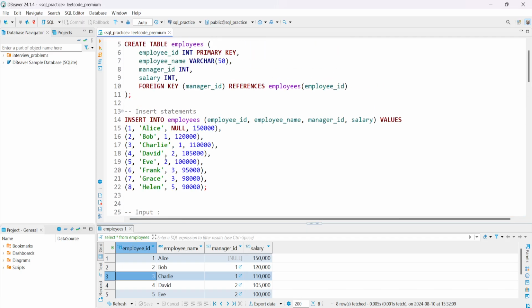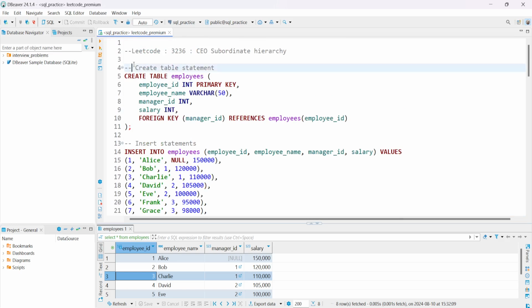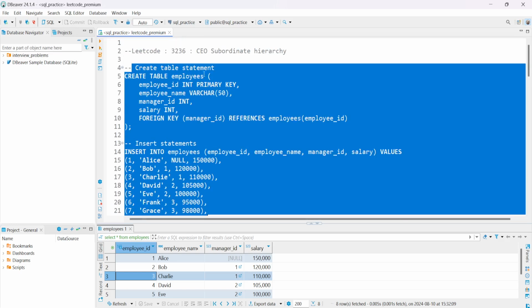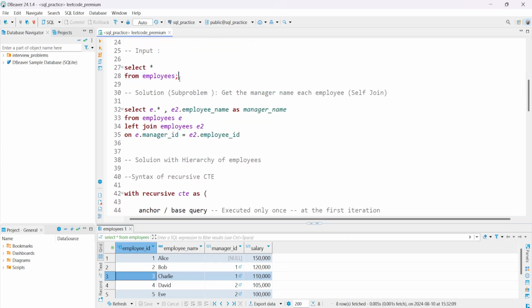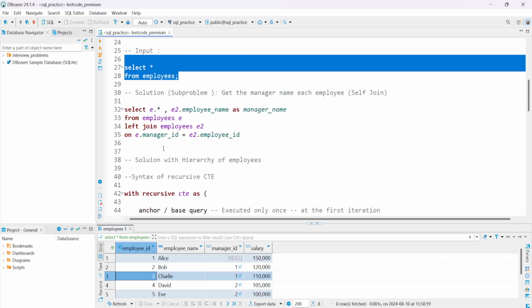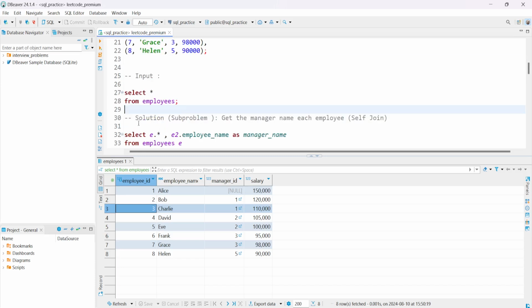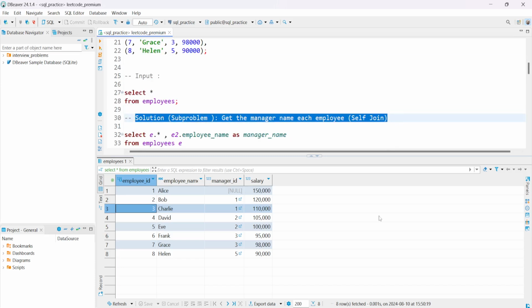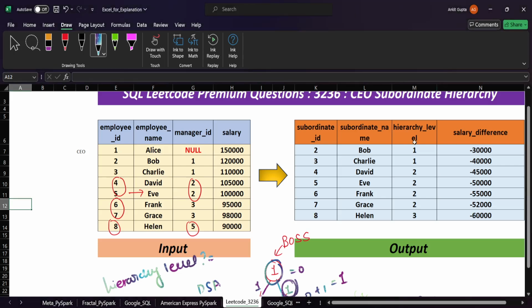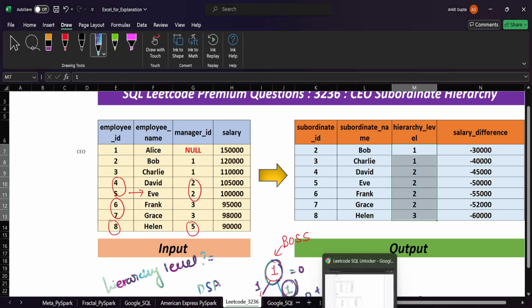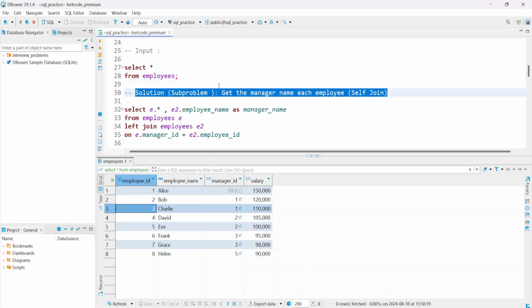Okay, now here we are in the DBeaver console. Here, if you see, this is the create statement. I will provide this in the description section, and this is what the employees table looks like. Before solving the bigger problem, that is, finding the levels, let's try to solve a sub problem. Here we need to get the manager name of each employee, right? For this employee Alice, the manager ID is null. So we don't have any manager, basically, right?